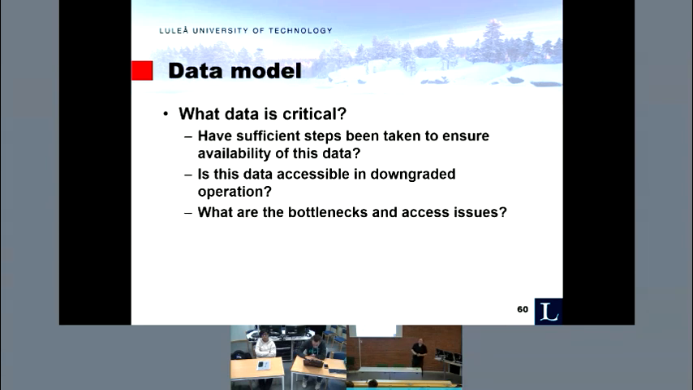Data model, what data is critical? How do we take backups? Do we have enough RAID drives? Do we have off-site storage somewhere? Do we have good bandwidth to access that data? Can we access it during degraded performance? What are the bottlenecks and access issues in terms of connections to this data, et cetera, at one point?